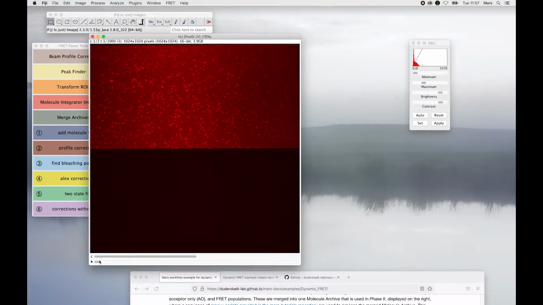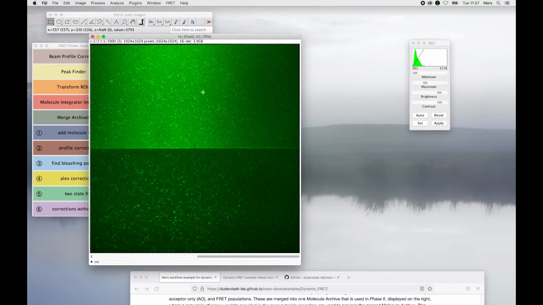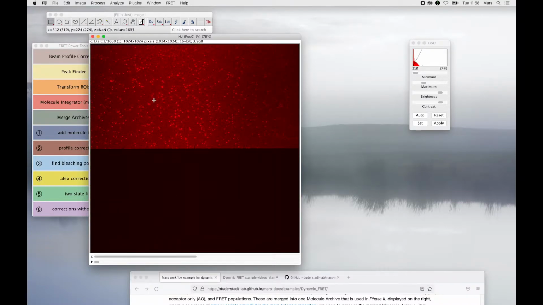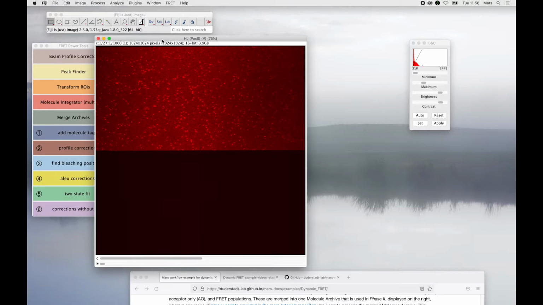And for every time point here we have both a channel 0, which is the direct excitation, and a channel 1, which is the donor excitation. Now, just as a note, in Mars we use channel indices 0 and 1, but this window here opened in Fiji is going to say C1 and 2. So that's a little bit confusing, but in our nomenclature we always use channel 0 and 1. We start with a 0 index.